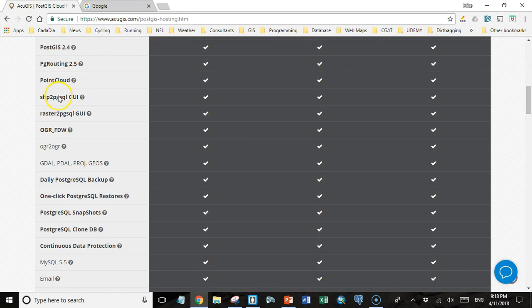And right in their control panel, they have the shape to PGSQL GUI and the raster to PGSQL GUI. And that means that you can load shapefiles right into the PostGIS instance on your remote server. And that could really be handy in a lot of situations. They also have some GIS specific software such as ogr2ogr for loading different types of vector data right into PostGIS, and GDAL for working with raster data. So there's a lot of GIS-specific software that comes along.